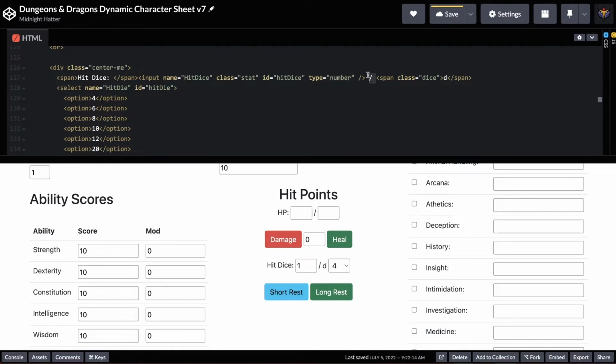And then we have a little slash here, right? And that's what creates this little slash. And we have a second span that is the D. That's your D right here. So that just is supposed to represent dice. So you have 1 die 4 or 1 die 8, whatever the case may be.